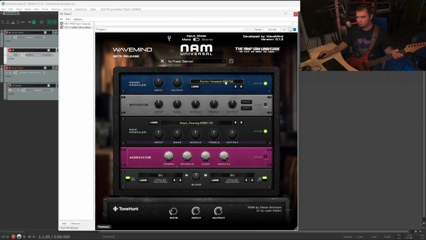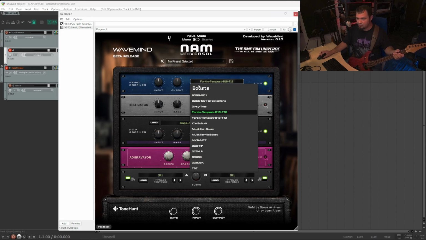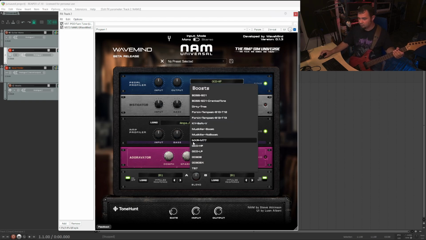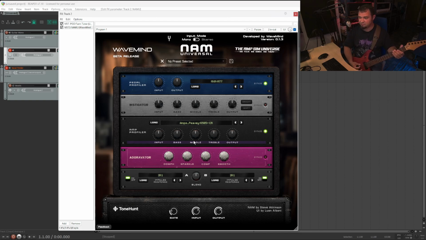What's nice is when you click on here, you get a drop down of the folder where you currently are in. So that way you can really easily just switch to another one. Let's go with the OCD, the HP engaged. Too gainy. Okay, let's go with the MXR M77. So that really works well.